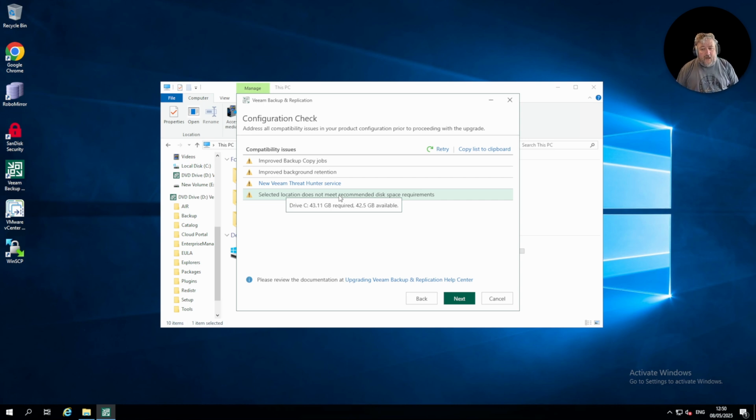Okay, now it's interesting. I've already upgraded this partition and legacy disk once, and now it's saying the selected location does not meet recommended disk space requirements. 43.11 gigabytes required, 42.5 gig available. Every time I change this, okay. So what we're going to have to do is delete the snapshot. Okay, so let's do this now.